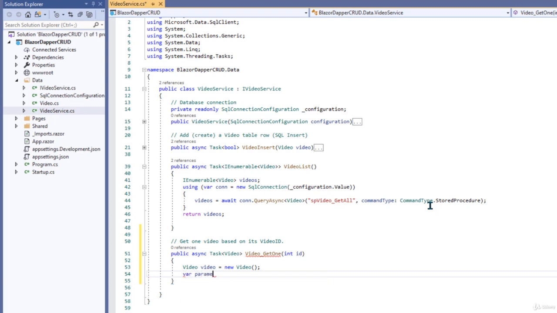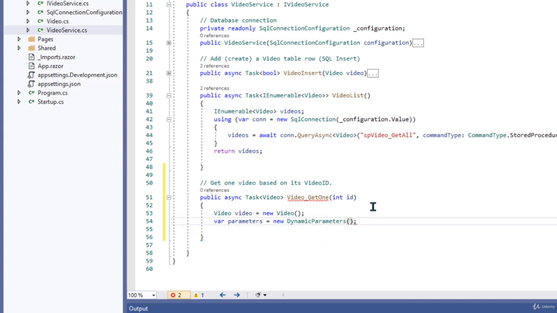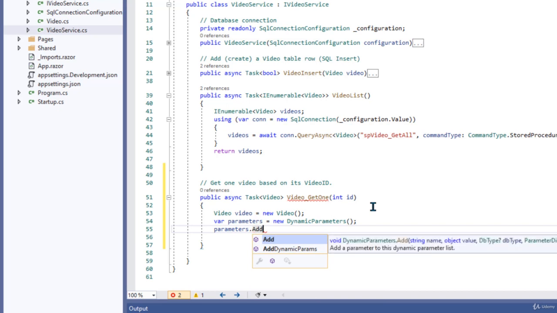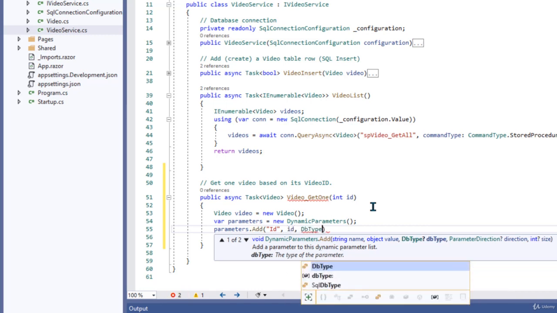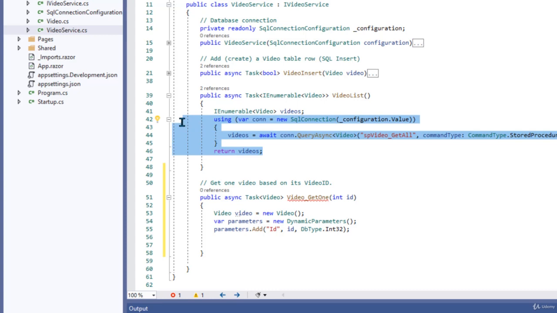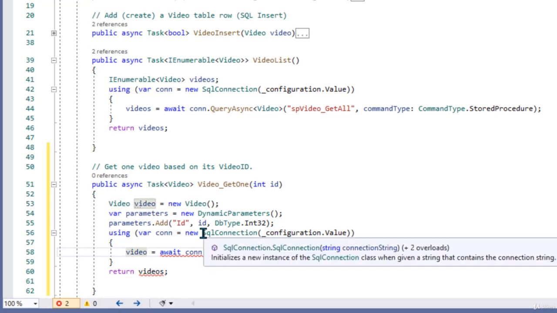All right. And now we're going to need some parameters. So we say var parameters equal new dynamic parameters, which is a Dapper thing. Oops, I forgot the parens. To those parameters, we will add a parameter that will be the ID being passed in, and that's defined as ID in the first line, and then the database type is going to be integer 32. And now we need this using code to get our database open and get our connection going. We'll just put all that in there. And instead of videos, it's going to be video singular because we're only returning one.